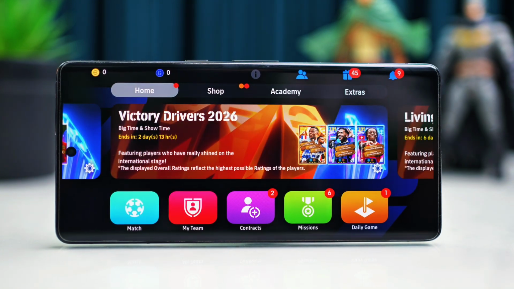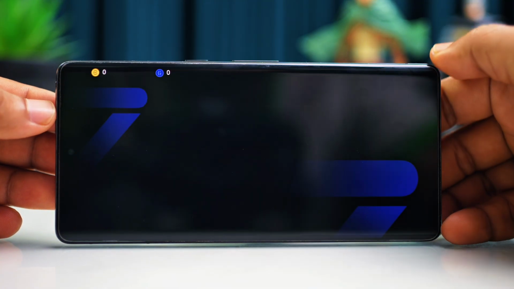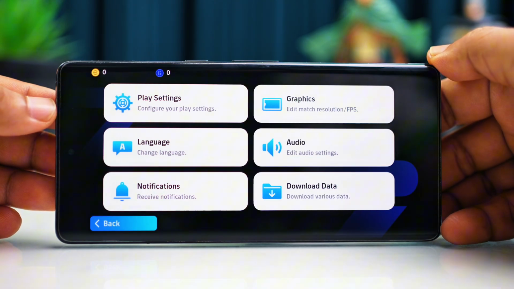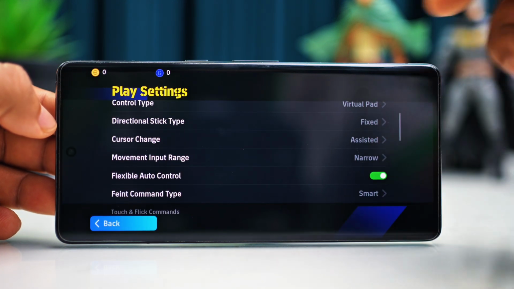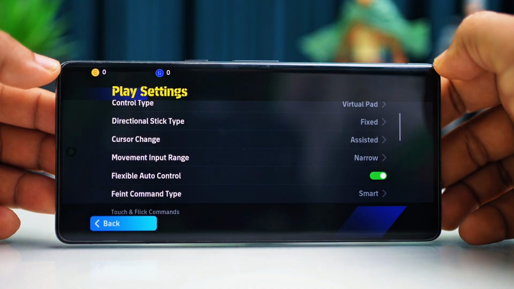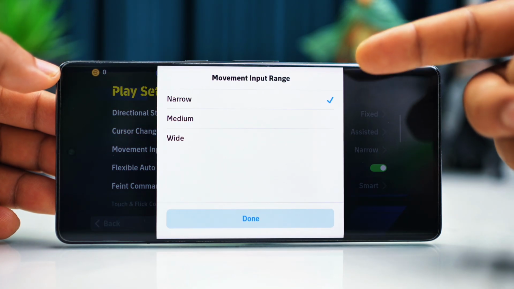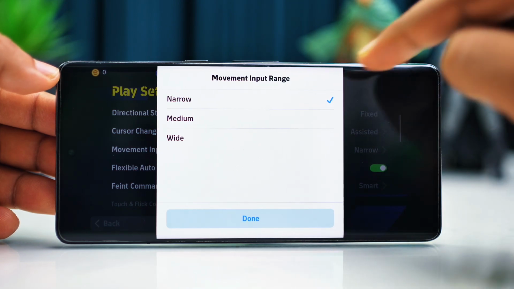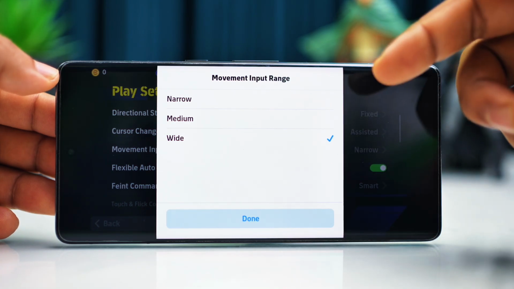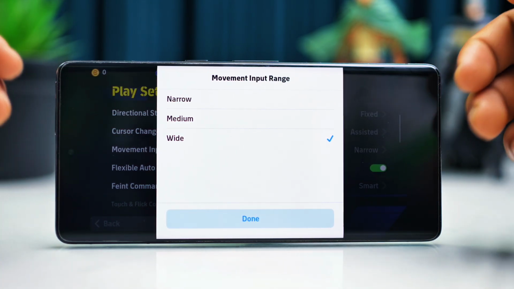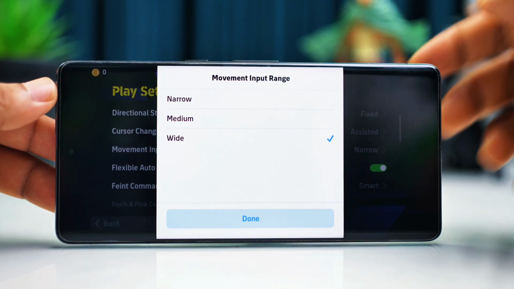From the home screen, tap Extras, then select Game Settings. Now tap on Play Settings. Scroll until you find Movement Input Range. You'll see three options: Narrow, Very Sensitive Movement; Medium, Balanced Control; Wide, Less Sensitive. This setting controls how much you need to slide your finger to trigger movement.